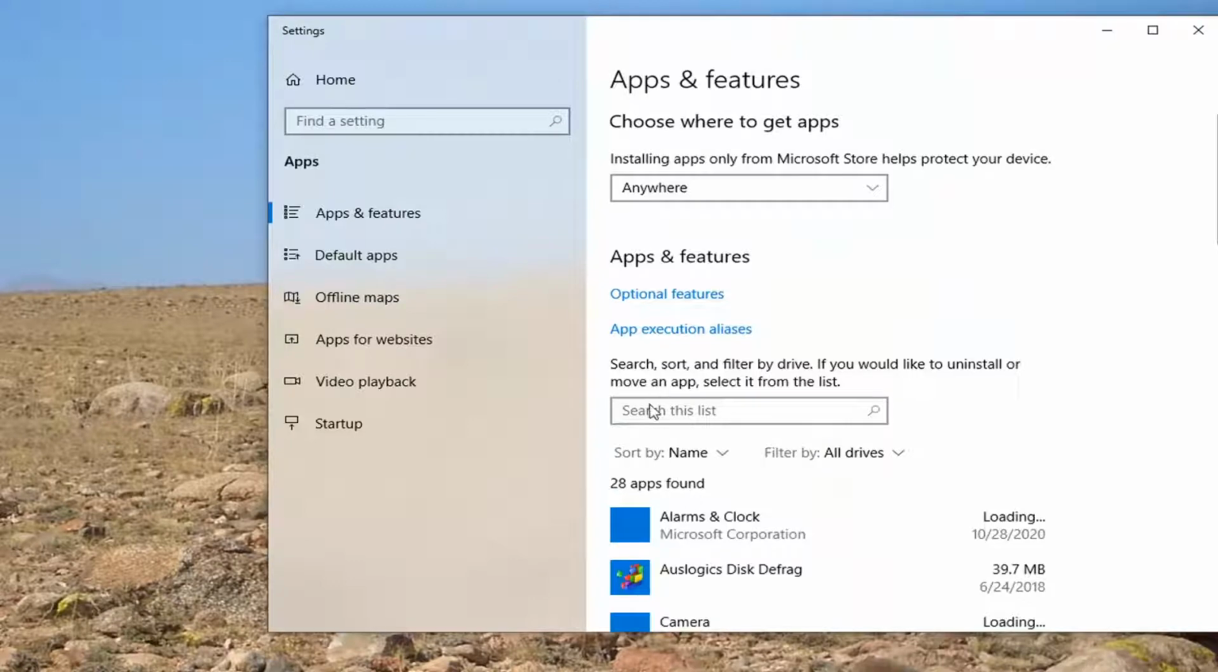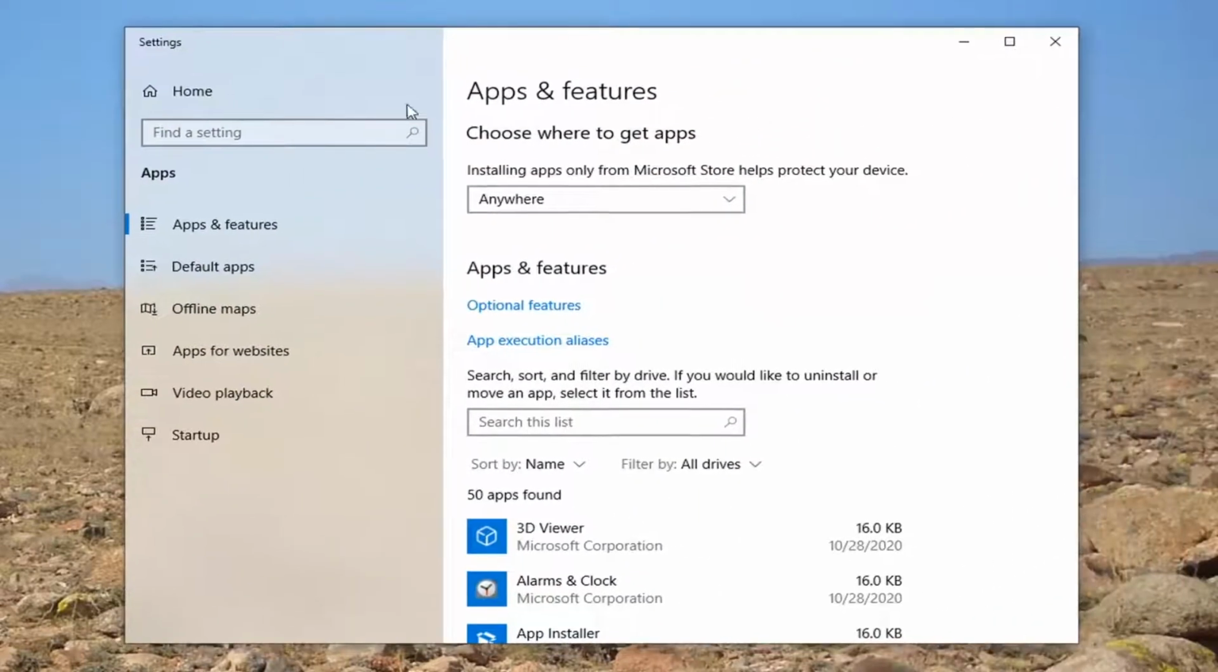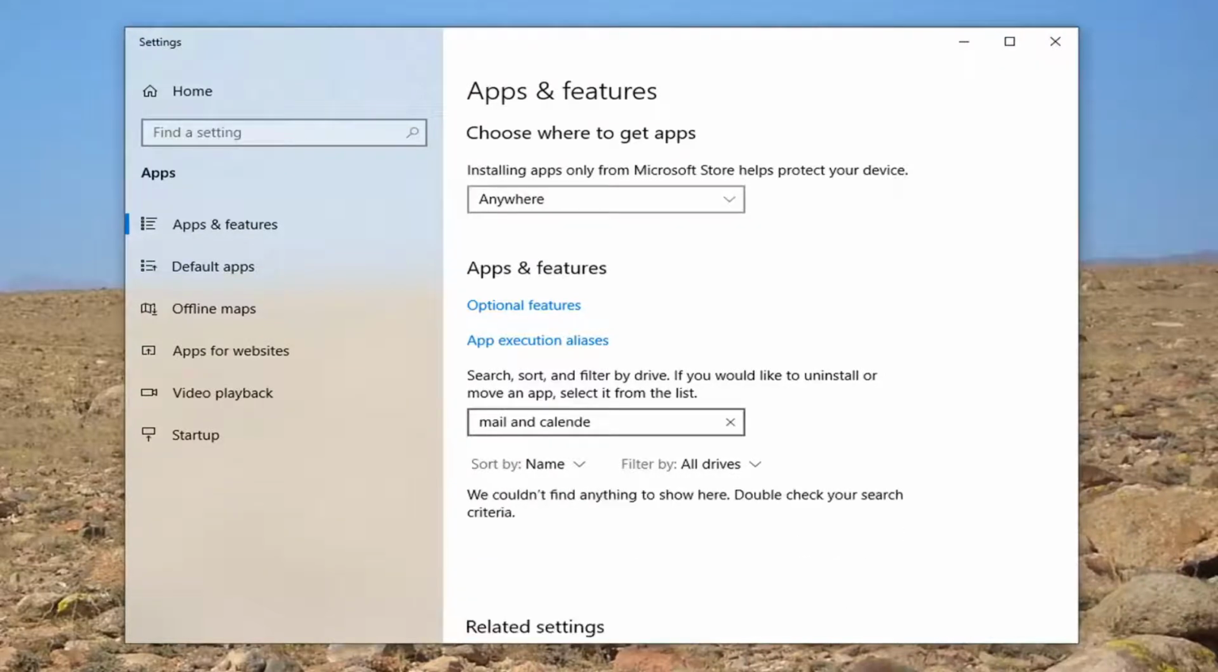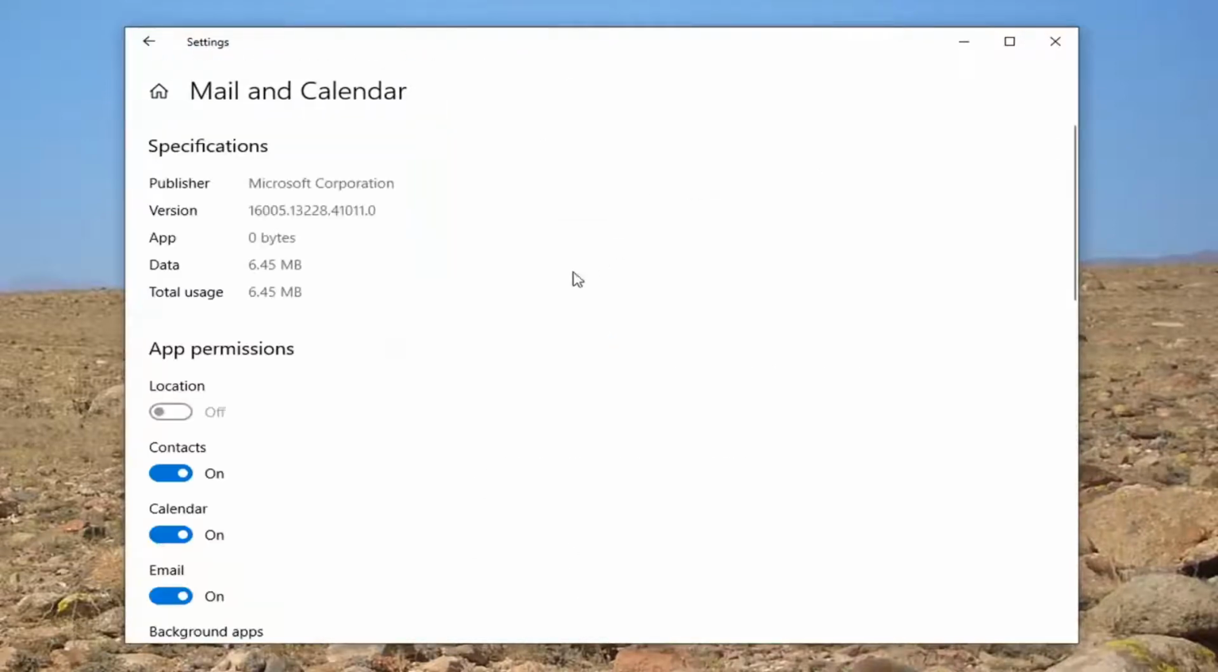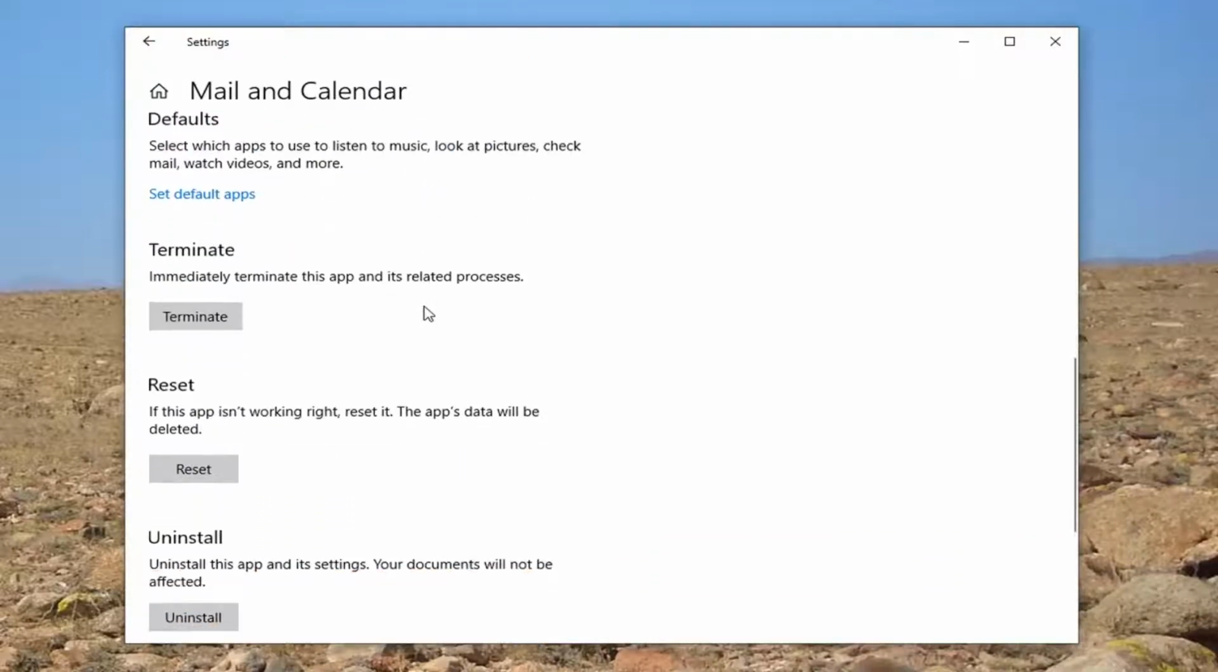And in the search this list field, you want to type in mail and calendar. Best result should come back with mail and calendar. Go ahead and left click on that and select advanced options. You want to scroll down underneath where it says reset.